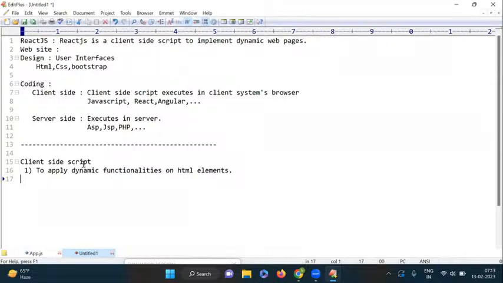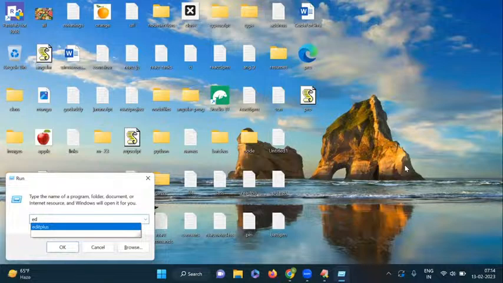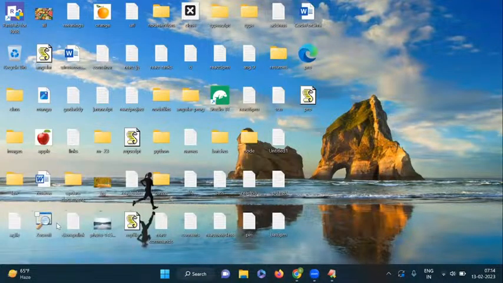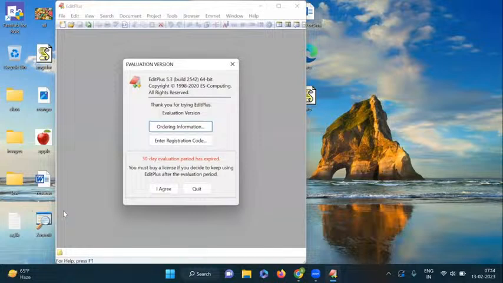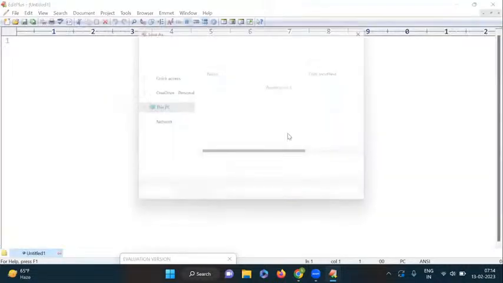Is it clear? But by using JavaScript, we can change the properties of HTML controls at runtime. One example I will show you. I'm creating a simple HTML file to show what is dynamic that we are discussing.